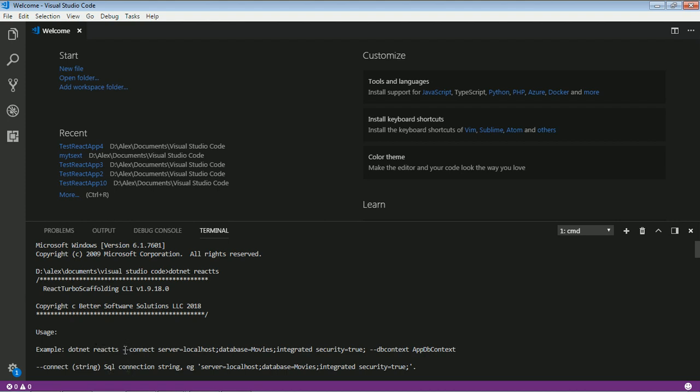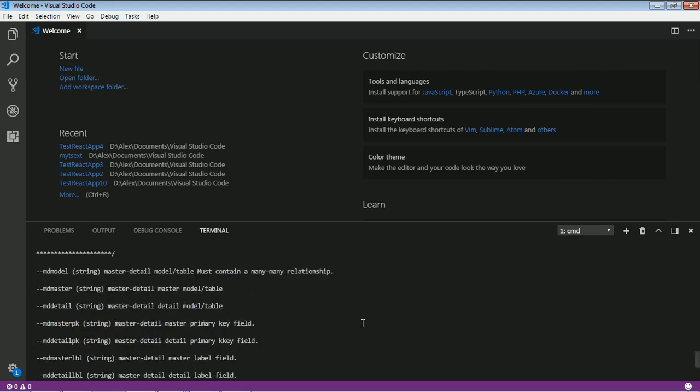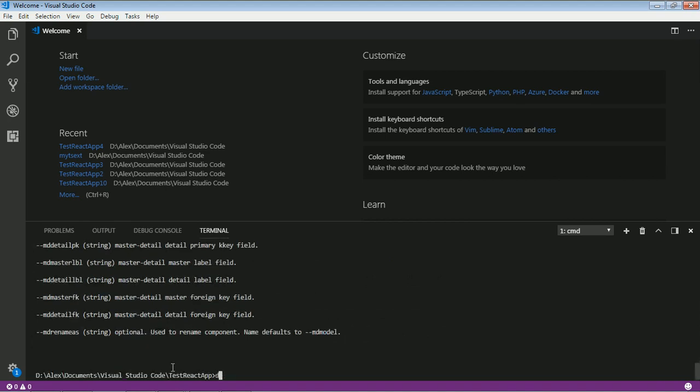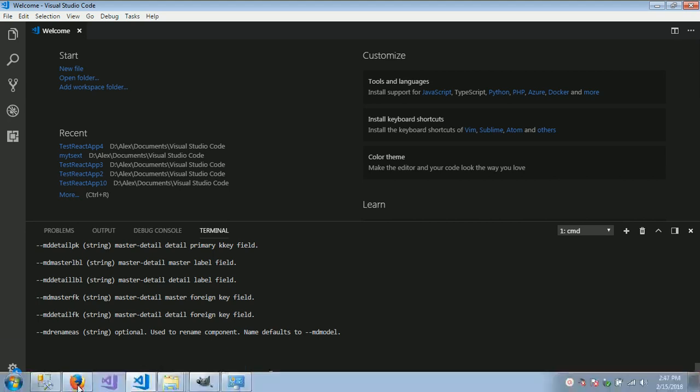If we look at the example, we notice that there are only two parameters, connect and the DB context. That's all you need to run React Turbo Scaffolding. Everything else is optional. If you don't want to connect to a database, you can use a code first approach and specify a model file. Okay, so we're going to create our application from a database.